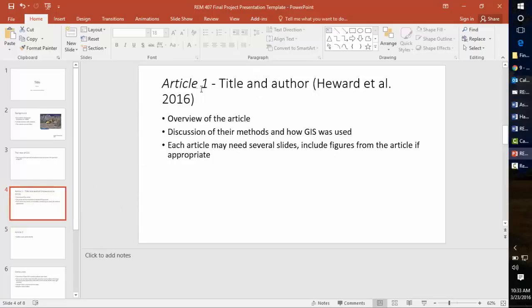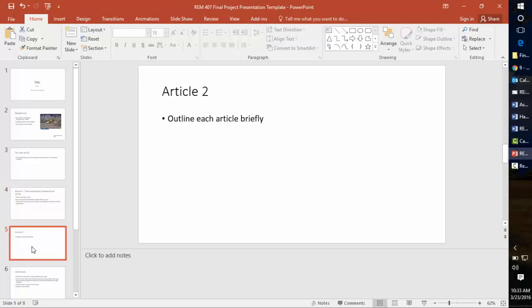So Article 1, your title and author, and so you would have that listed there. And then an overview of the article, and discussion of their methods and how GIS was used. Each article might be several slides, including if there's notable pictures from the article or figures that might help with interpretation of what was done, then include those. And again, bare bones slides with good note sections. And you'll have a slide or several slides for each of the articles.